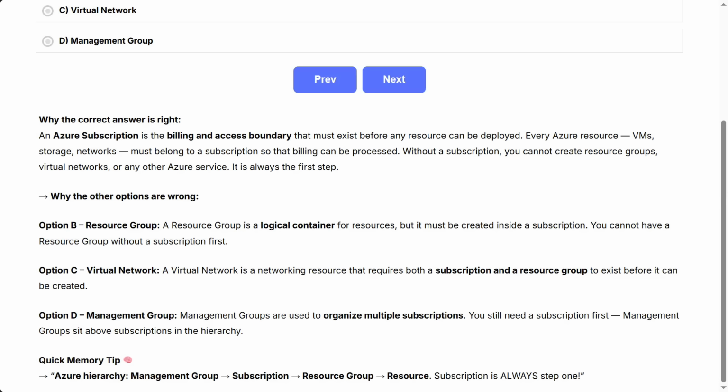Why the other options are wrong. Option B, resource group. A resource group is a logical container for resources, but it must be created inside a subscription. You cannot have a resource group without a subscription first. Option C, virtual network. A virtual network is a networking resource that requires both a subscription and a resource group to exist before it can be created.